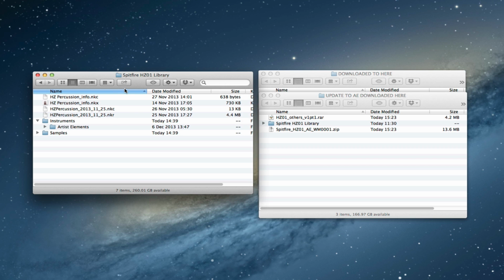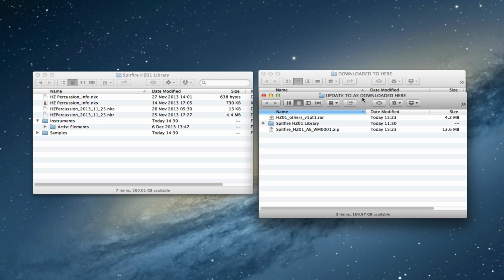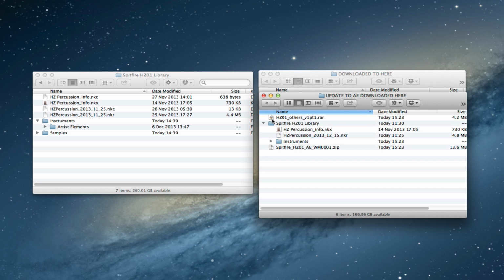This is my existing Hans Zimmer percussion library on my computer, and here is where I've downloaded the first update, the updates to version 1.1 of the artist elements section of the library that you already have. So you'll see that Connect has downloaded these two files and has expanded them into a duplicate library folder with the following things inside there. And we've got our info.nkx, which is just the same as it was. That's the way that Contact works out which library you're looking at.